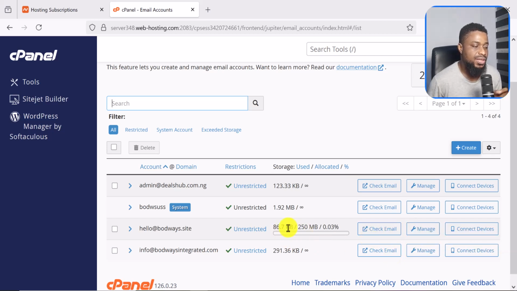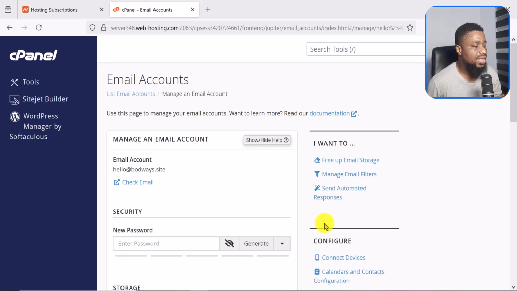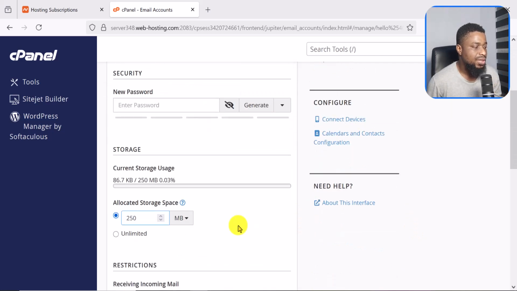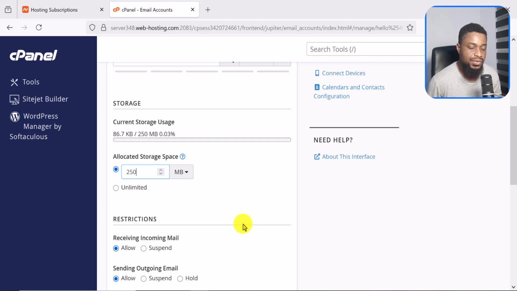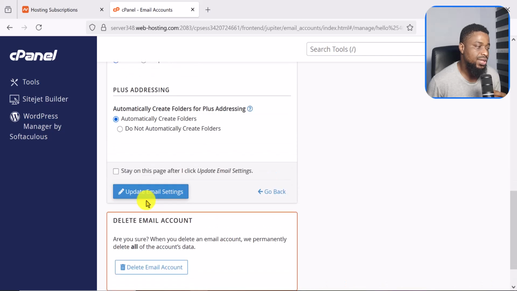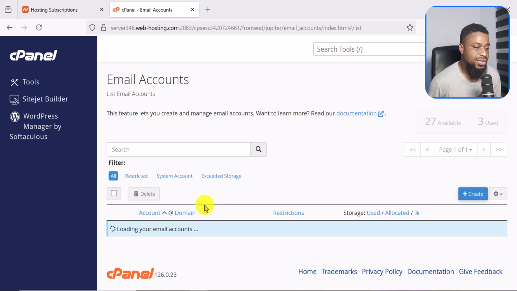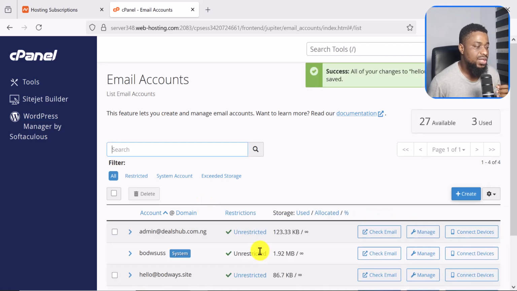But here you can see that we have just 250 MB, and we can actually customize that. If you click on manage here, you can allocate the space for this email. So I can just say unlimited, and that's all I have to do. I can come down here and edit or update my email settings. So our email has been updated.